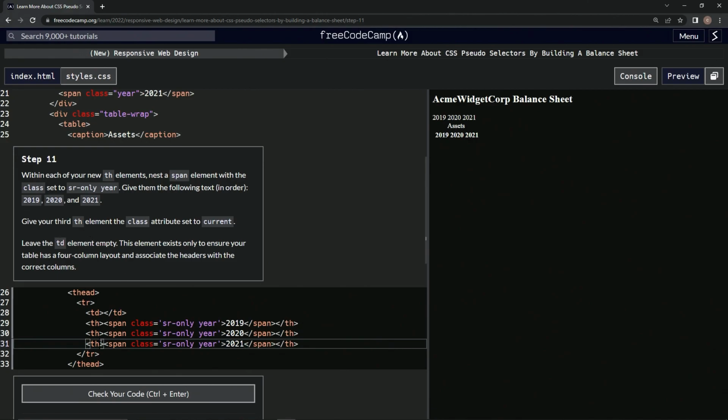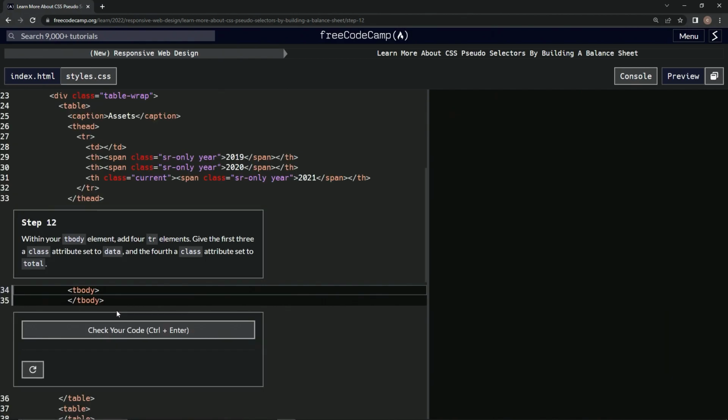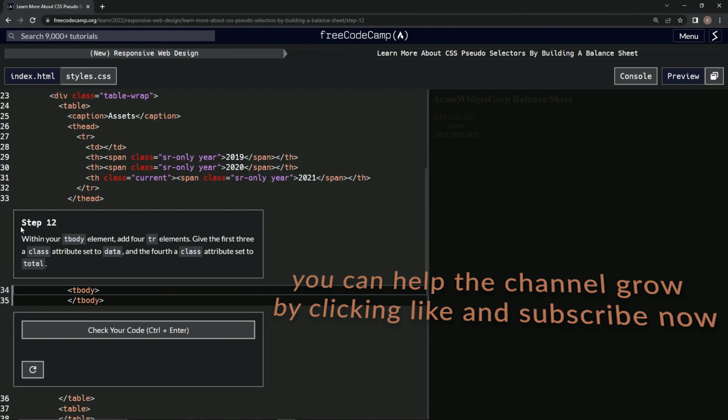All right, and then over here in this TH element, we're gonna make this current. All right, so class equals current. Okay, and then the TD is empty, this one. All right, cool. So we're gonna check it, looks good, and submit it. All right, now we're on to step 12, and we'll see you next time.